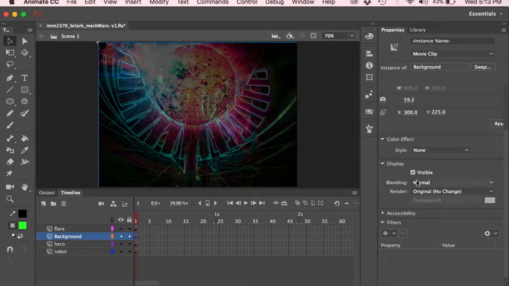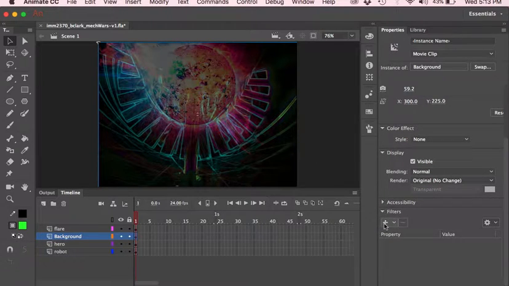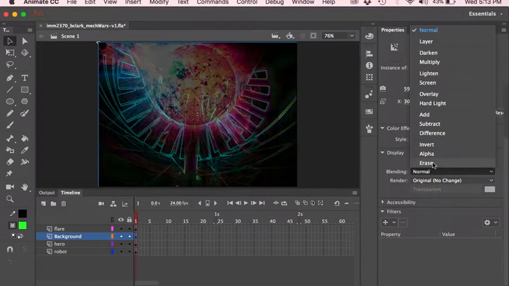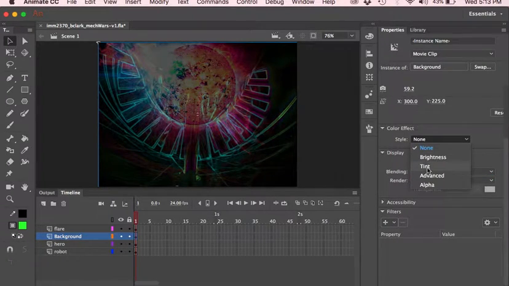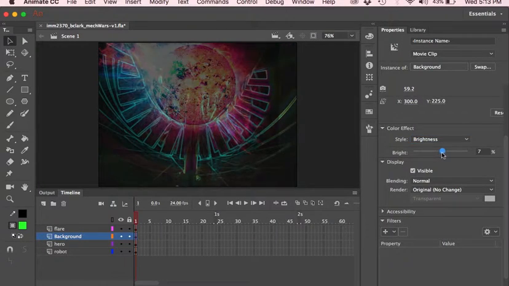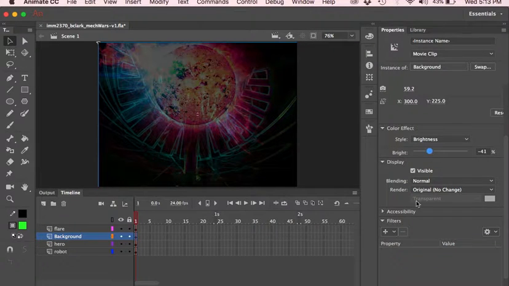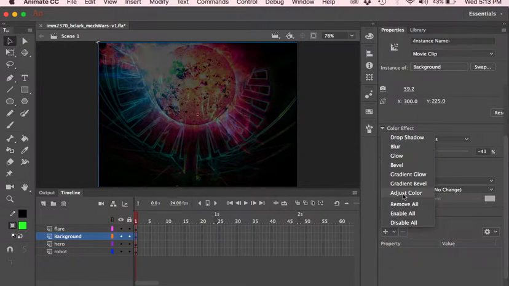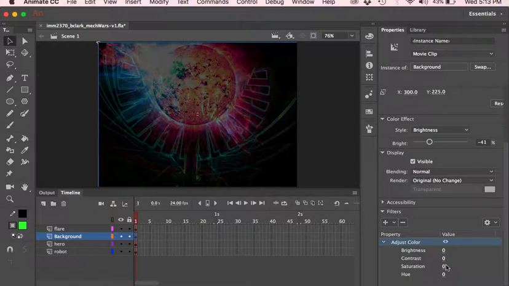And we'll take a look at our background. I mean, it looks pretty good already. I guess maybe we want to add some brightness again. Maybe adjust the color. Maybe even try out blending modes if you want to get it kind of crazy.